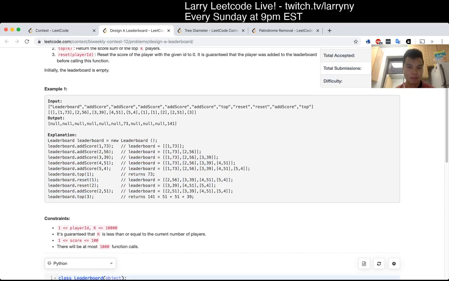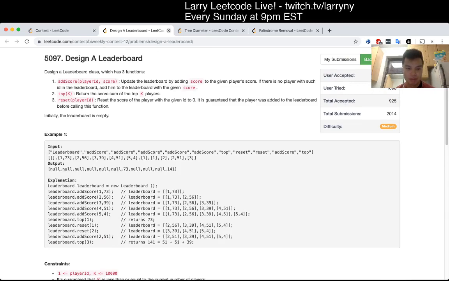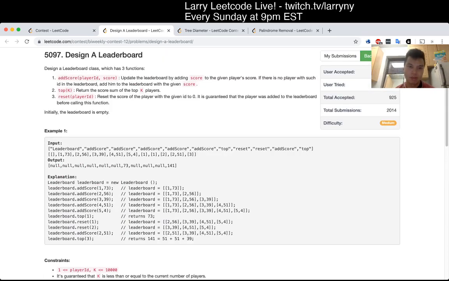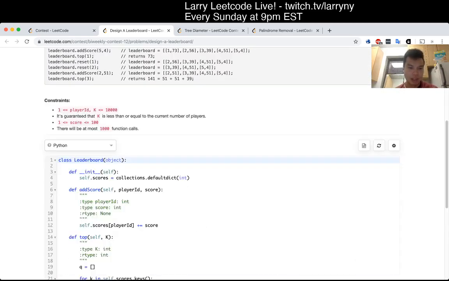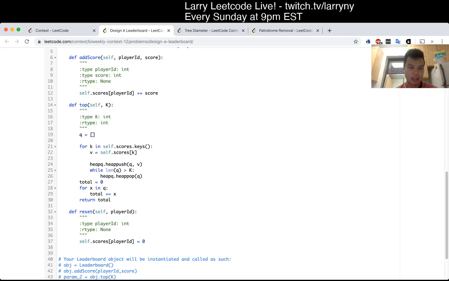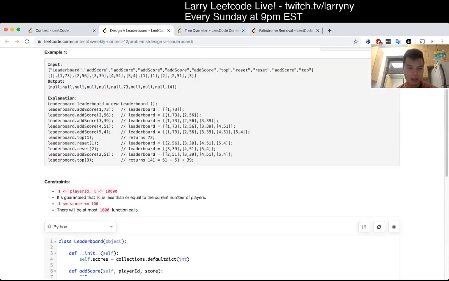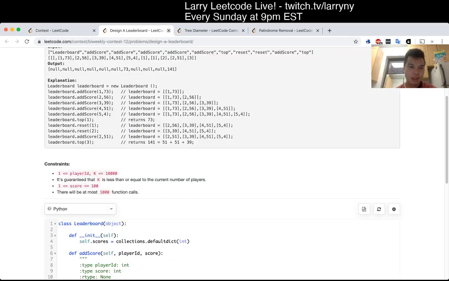But yeah. Yeah, I mean that's what I had to say. Otherwise, every time you get the top scores, you just run it through a heap, and this is log k instead of log n, which is slightly faster. But yeah, tree diameter.